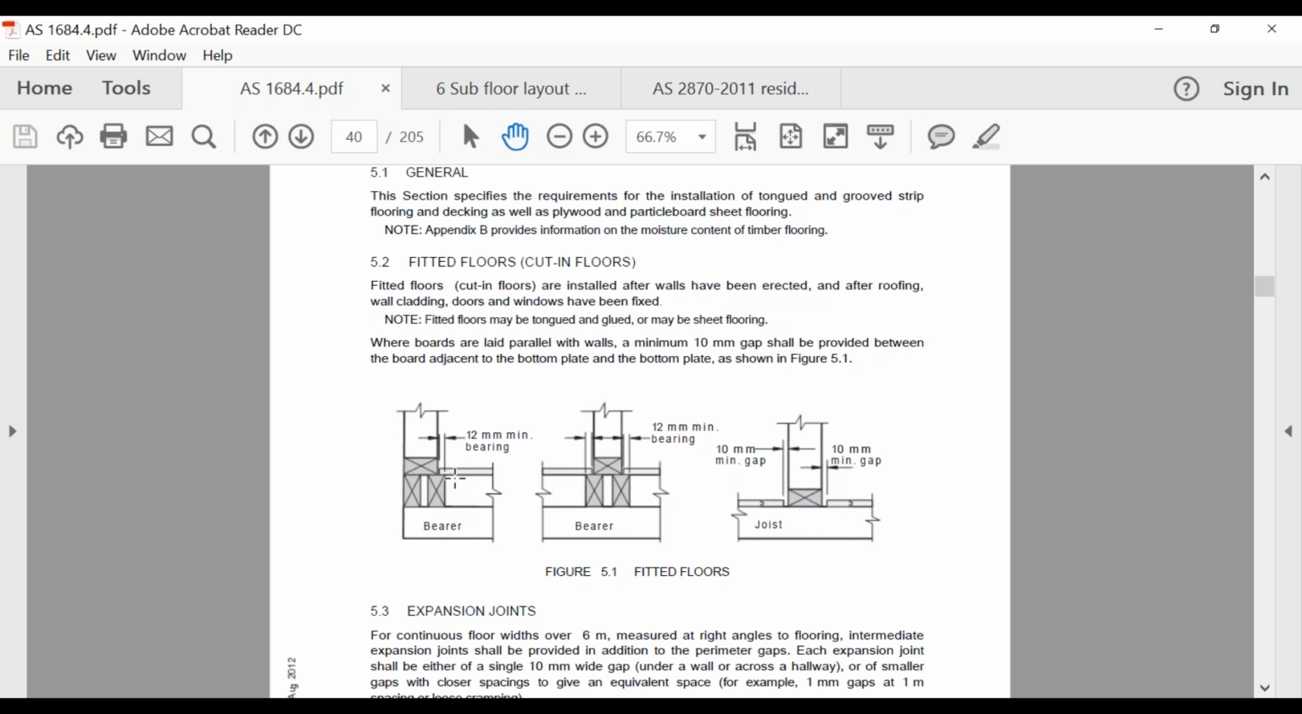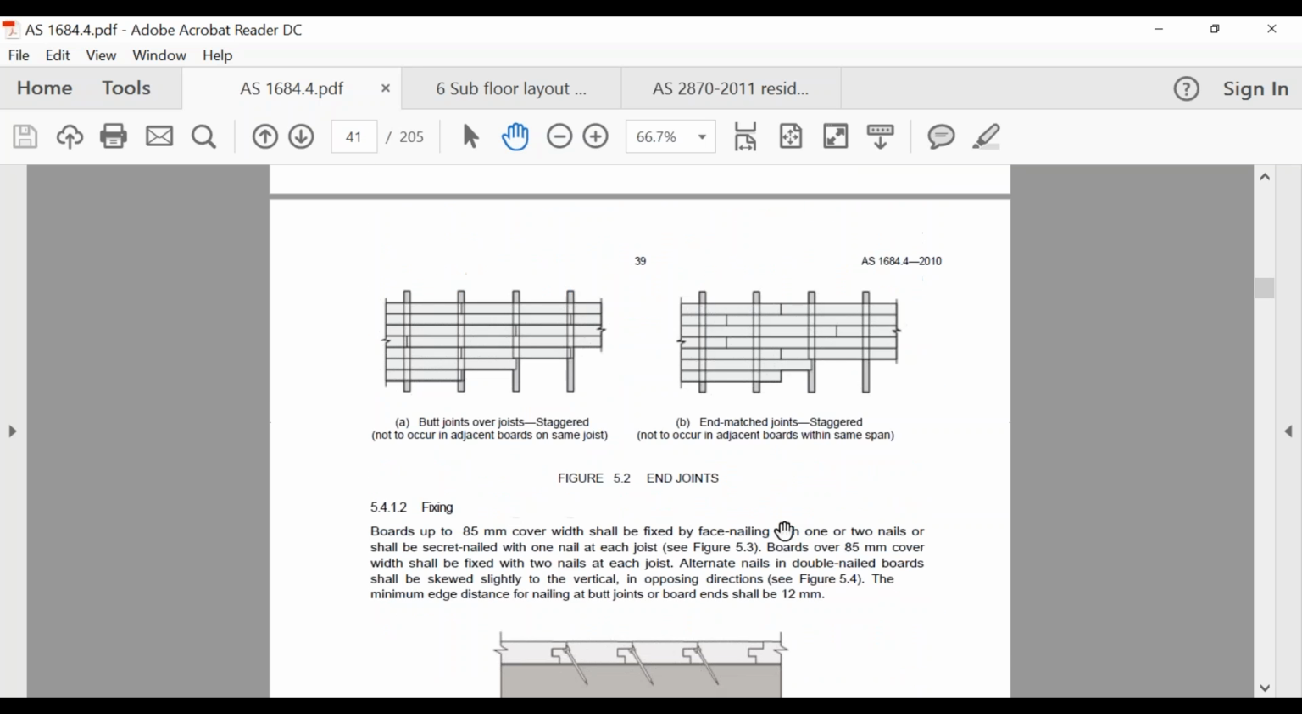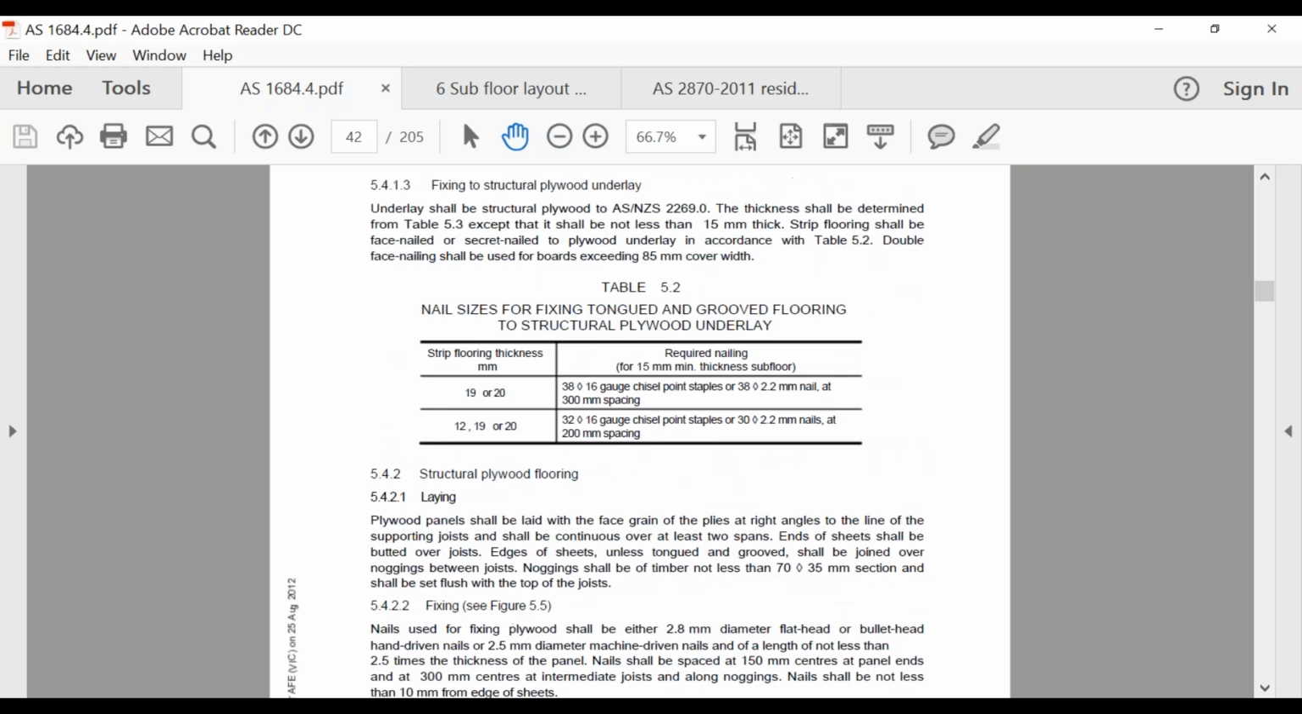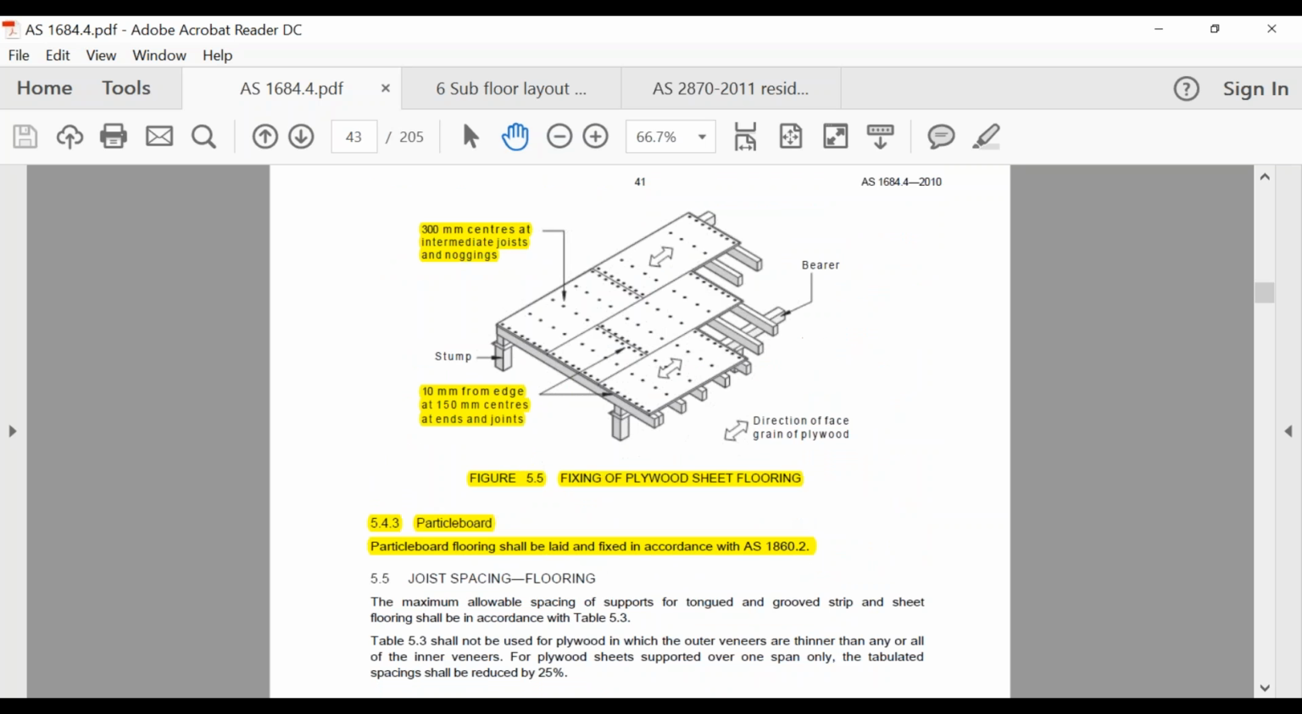And also when we put our joist down, there needs to be a 12 millimeter bearing, so at least 12 millimeters of that flooring sitting on the joist. But the part that I wanted to show you is this one here. So this is a pretty important one to know if you're not familiar with it.